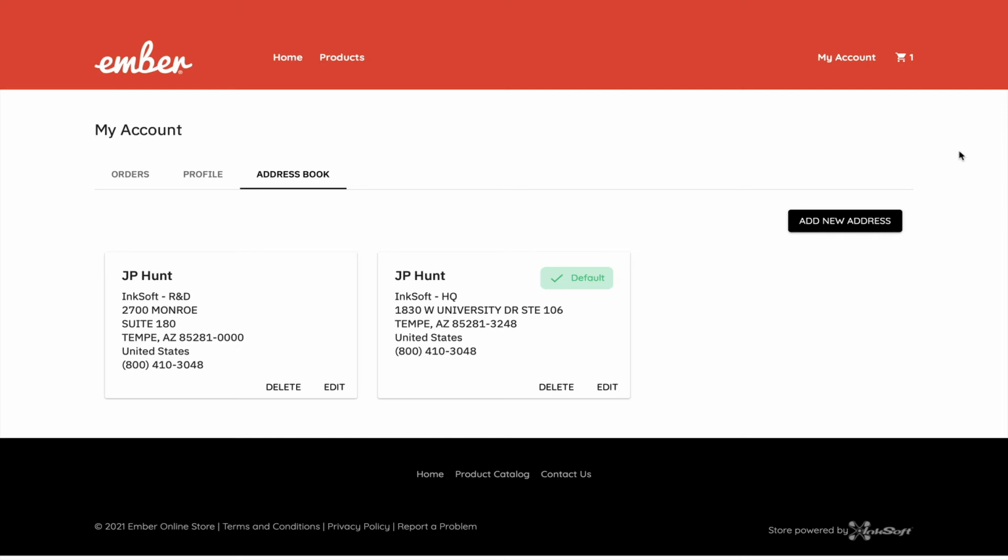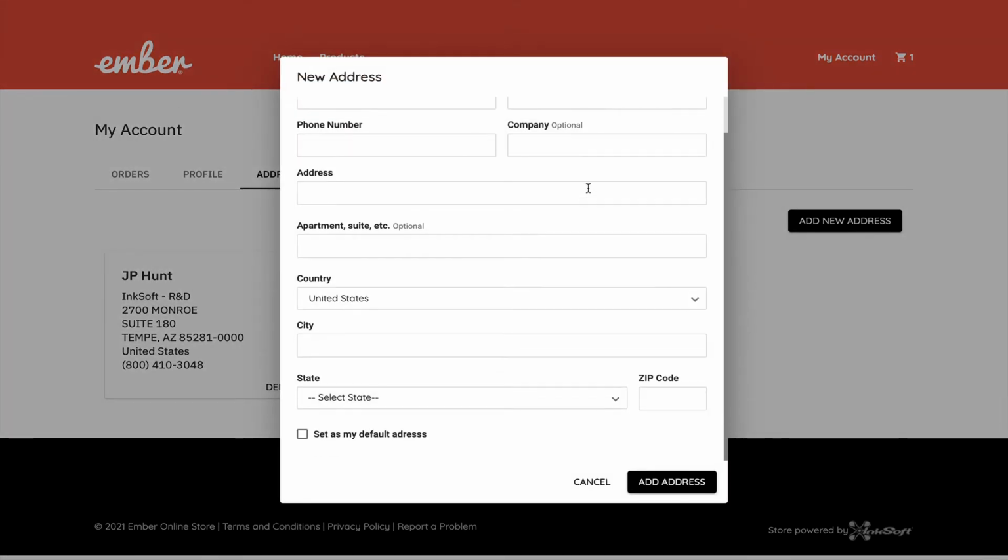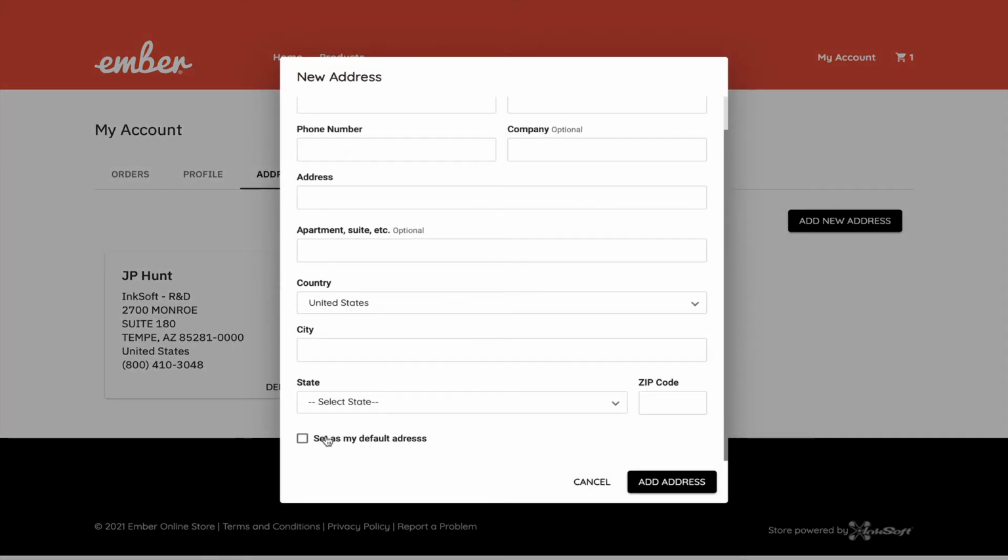Now, of course, an address book allows a consumer to create different shipping addresses and locations and choose to route orders to those different locations. Now notice here in this example, I have two addresses and one is marked as default. So when your clients create a new address as part of their address book, they have the option at the very bottom left to set as my default address.